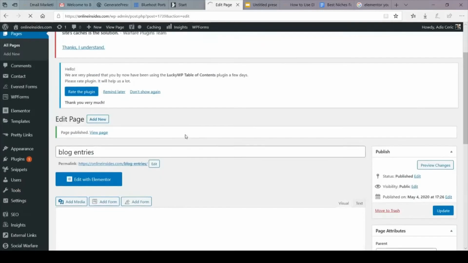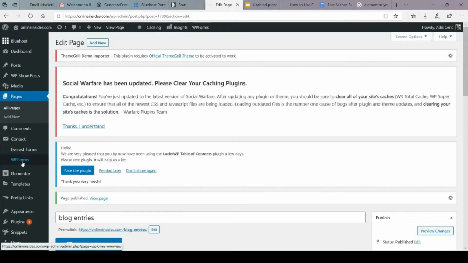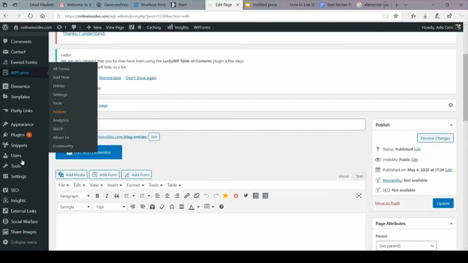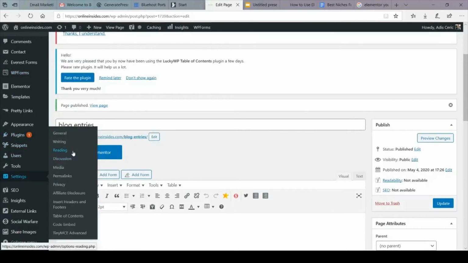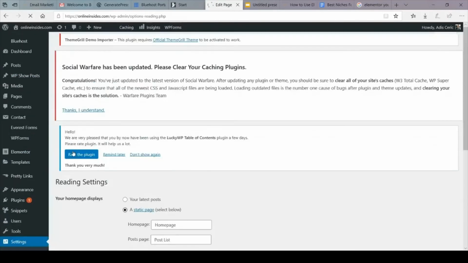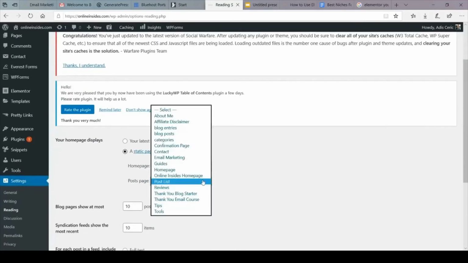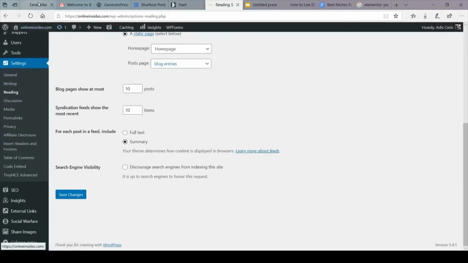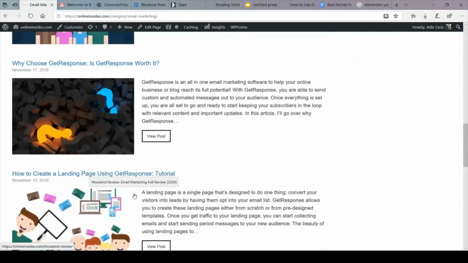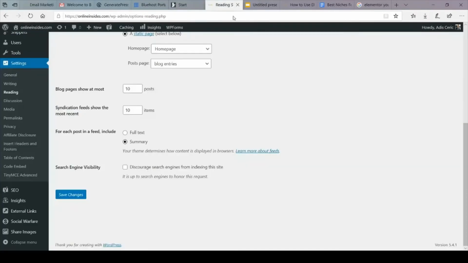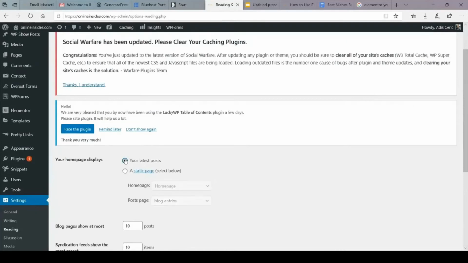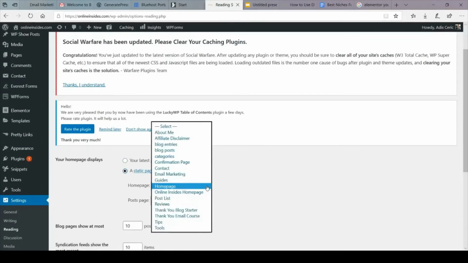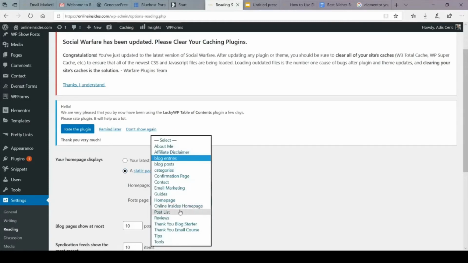So now we have this blog entries page, and we're going to go back down to settings, reading, and we're going to set it to blog entries. Okay, and then when we save the changes, we'll have our home page, and we're going to have a link out to our blog page, which looks like this. Now, it's optional. If you want, you can just leave everything as latest posts, or you can create a static page if you want to do the home page settings. It's really up to you.